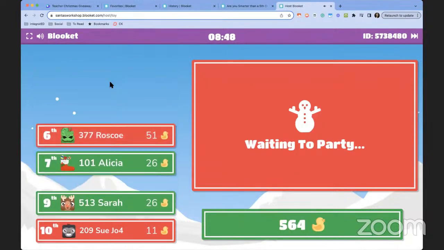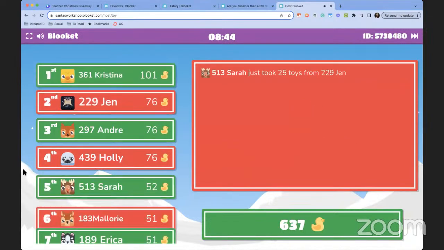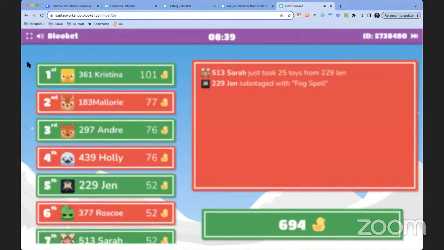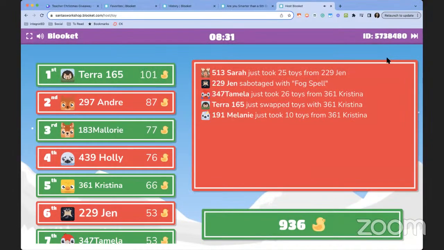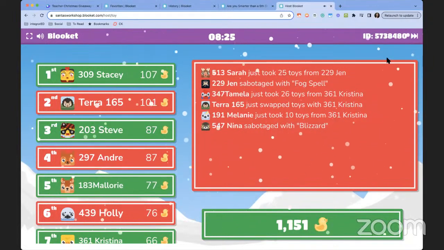And Roscoe right at the top, he has a Christmas Blook. That is fun. Jen has a flying squirrel. You guys have some fun Blooks. And what you're going to notice is Jen is already sabotaged. And sabotage is basically not stealing, it's making things a little bit harder to do.